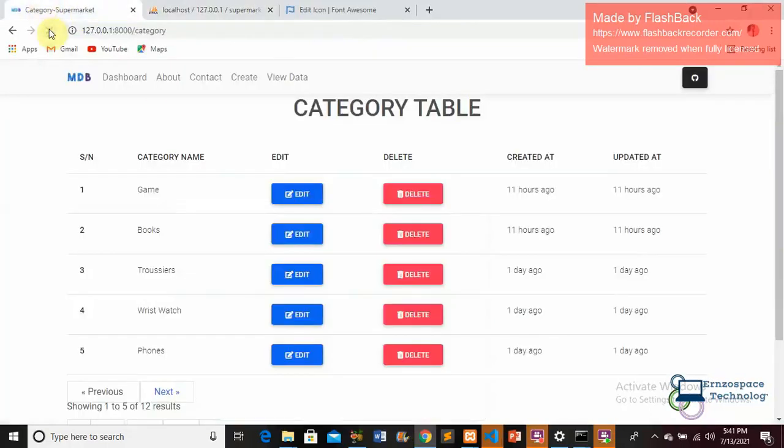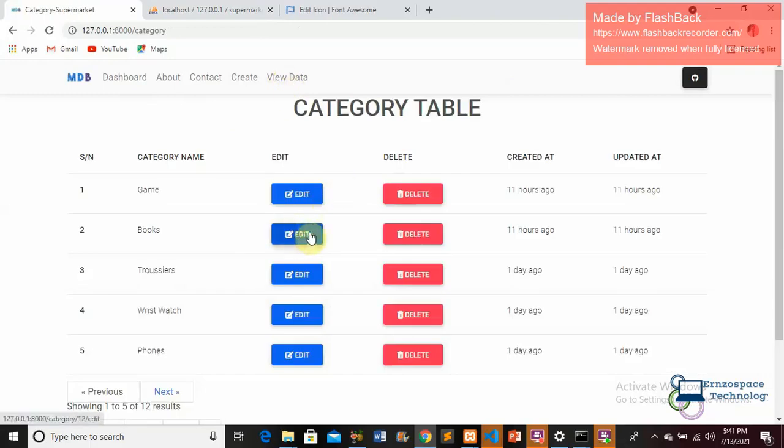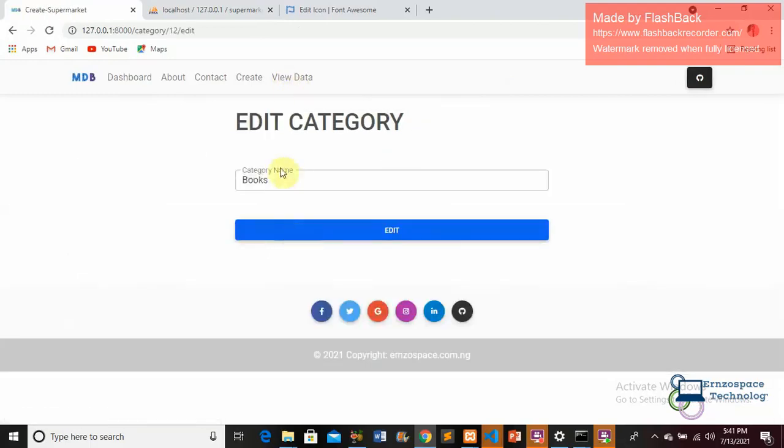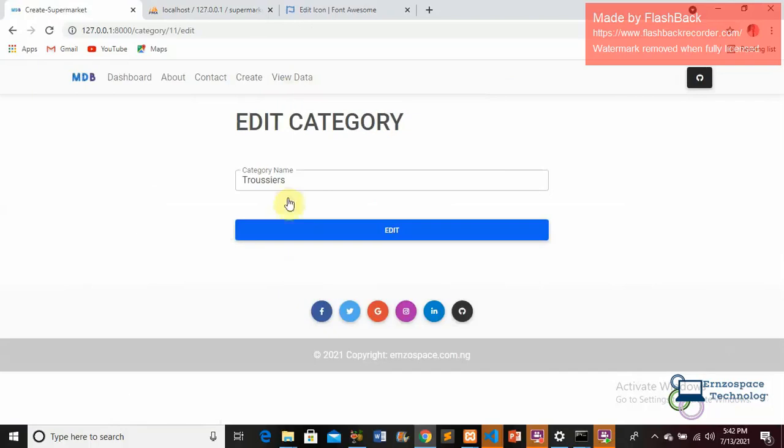Refresh the browser. Click on this edit. So you can see game. I go back again, view data, click on books. Let's click on this book. You can see books as my category. So go back to your view data, click on trousers. You can see trousers. So our edit button is working. You can see how life is easy with Laravel. Life is so much easier with Laravel.